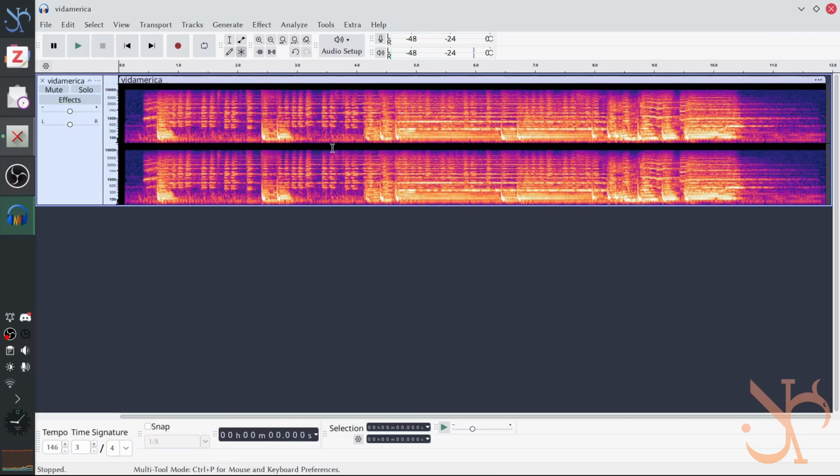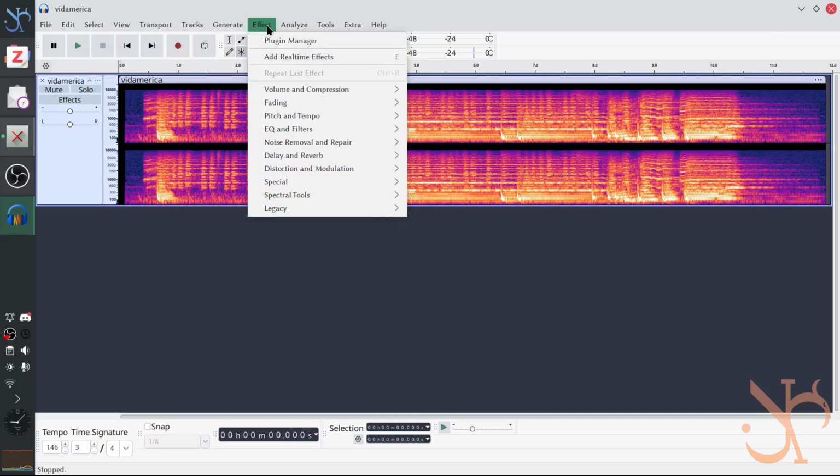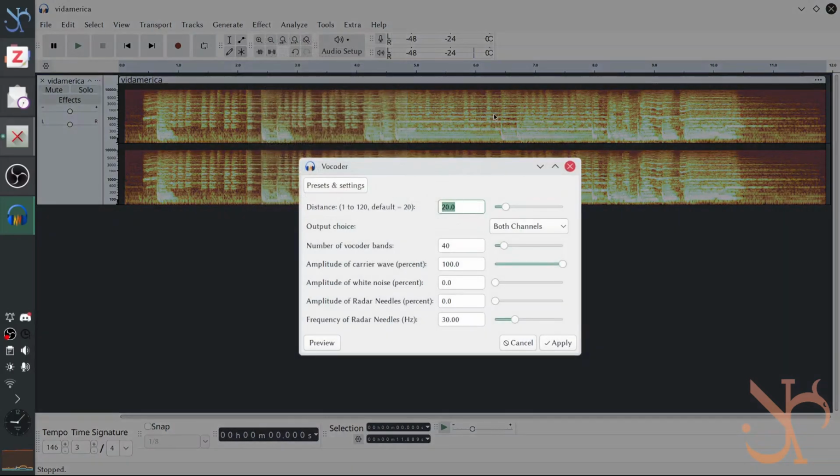Okay, now in order to apply the underwater effect, here's what you have to do. You're just going to apply vocoder with the audio and the audio. Typically when you apply vocoder, one channel is the modulator and one is the carrier, but this time around you're going to use the same audio as both the modulator and the carrier.